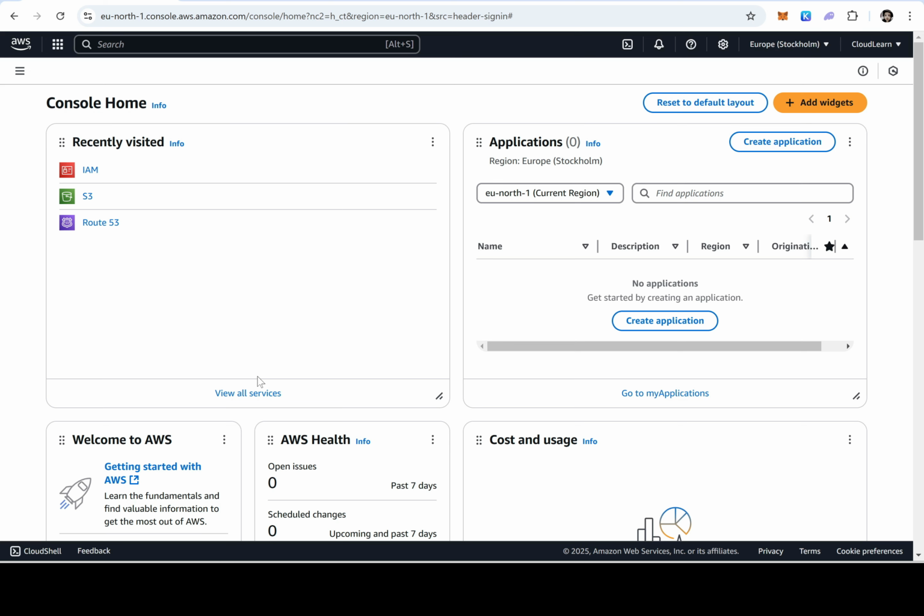We are not yet done. Multi-factor authentication is done, but I can't say my account is secure. Why? Going forward, I will create different users in my AWS account for my employees, for my team members, and everyone.